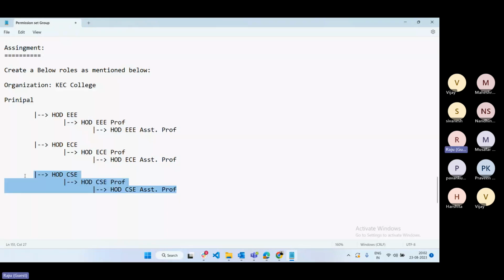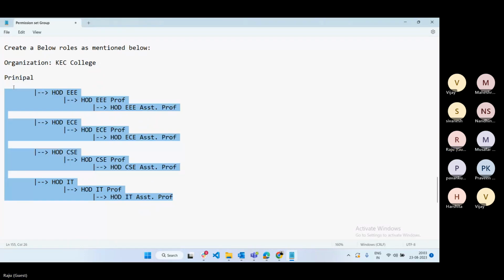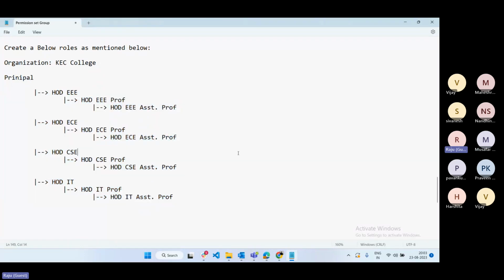Similar kind of role we can define for IT. Okay, can you do this? So this is the requirement. You can define roles according to this one. Just create a role and define the role.